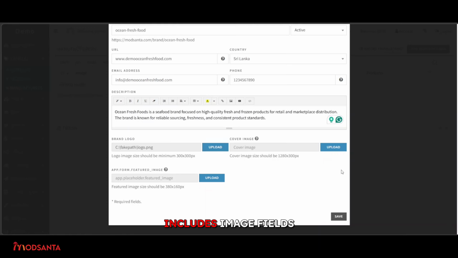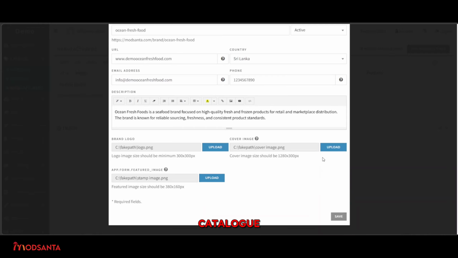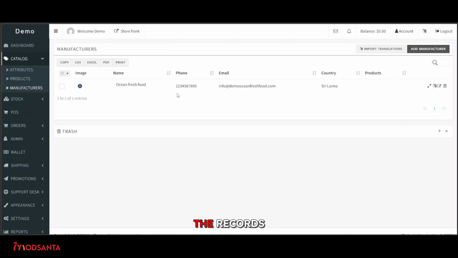The page also includes image fields used to upload branding assets. These include the brand logo, the cover image, and the app form featured image. Once the information is completed and saved, the manufacturer becomes part of the catalog and appears in the Manufacturers table where sellers can view, search, sort, or export the records.